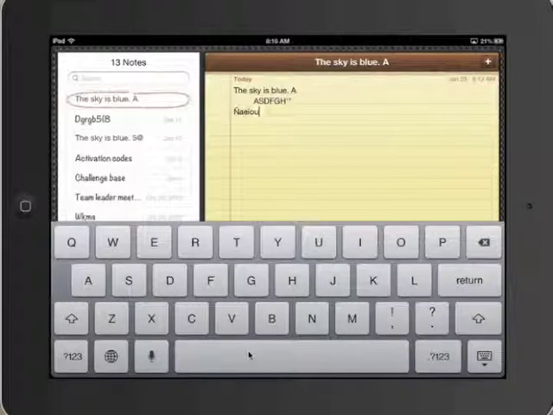There's another video about changing your actual keyboard to a keyboard for a foreign language. You do that through the world language key right here. But check out one of the other videos to learn how to do that.